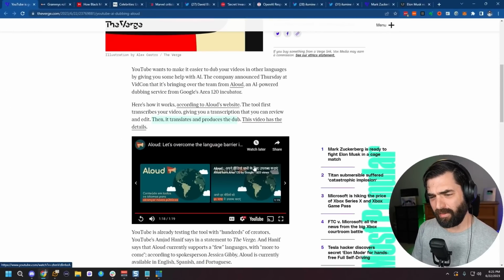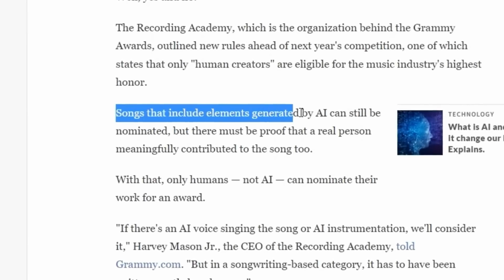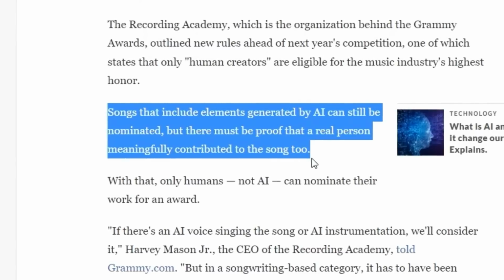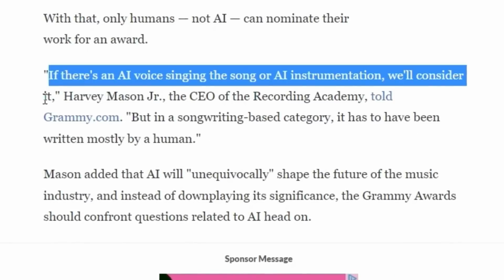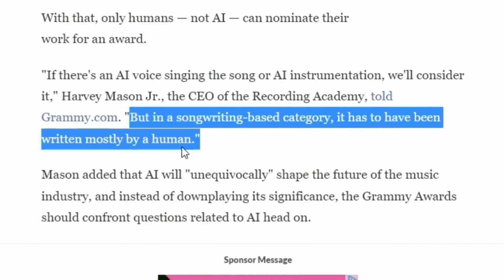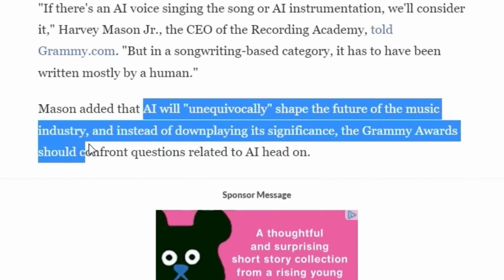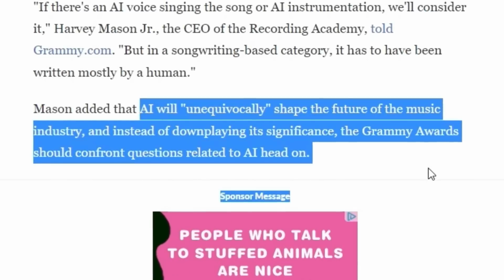Now let's talk about some of the weirder aspects of AI that are happening right now. This week, the Recording Academy, the organization that runs the Grammys, announced their rules about AI generated music. They said that songs that include elements generated by AI can still be nominated, but there must be proof that a real person meaningfully contributed to the song too. If there's an AI voice singing the song or AI instrumentation, we'll consider it. But in a songwriting-based category, it has to have been written mostly by a human. They added that AI will unequivocally shape the future of the music industry, and instead of downplaying its significance, the Grammy Awards should confront questions related to AI head on.